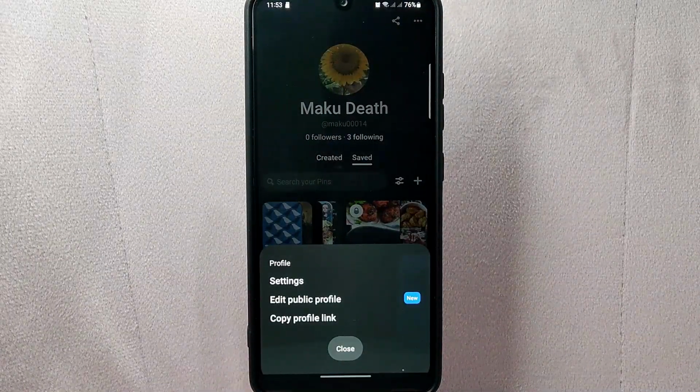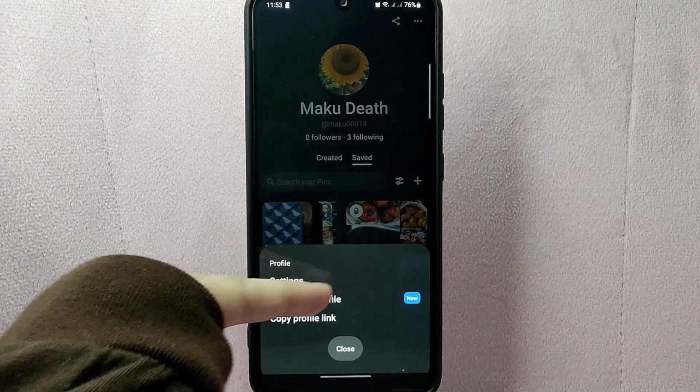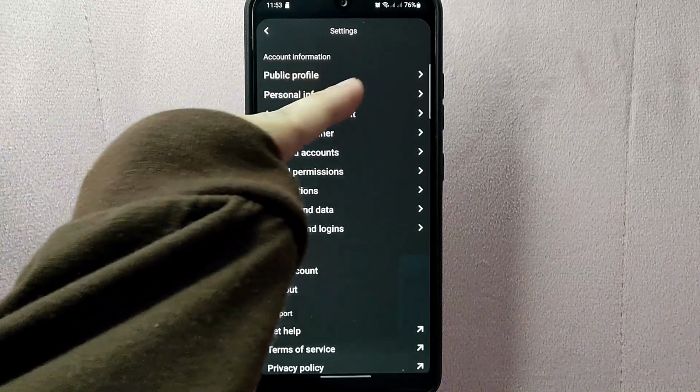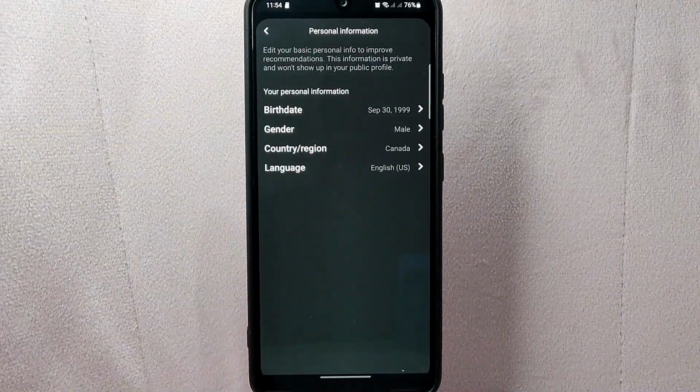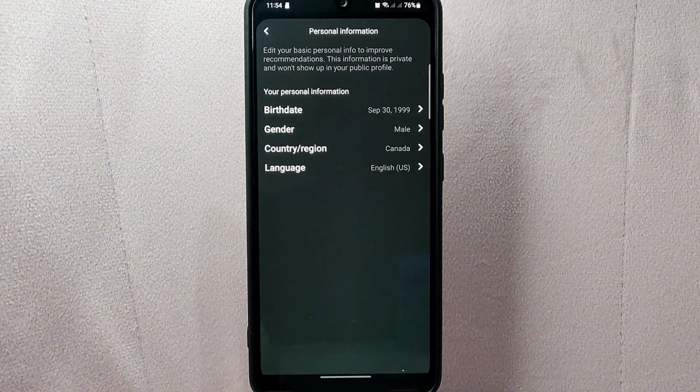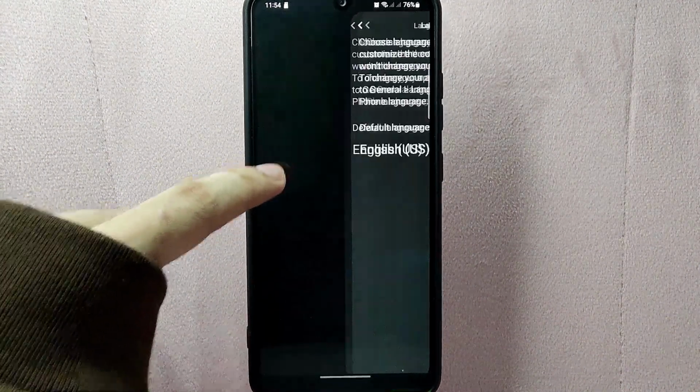On this page, tap on this three dots icon located on the top right corner. A menu will appear, and here, you should select this settings option. On this window, tap on this personal information option. Here, you can now see the current language that you are using. Now, to change the language, simply tap on this language section.